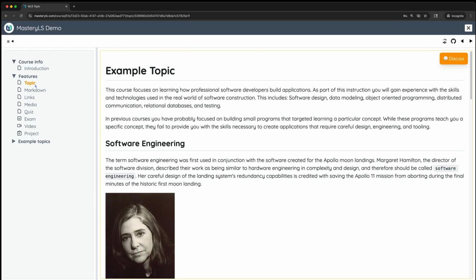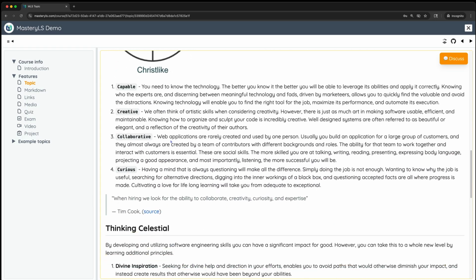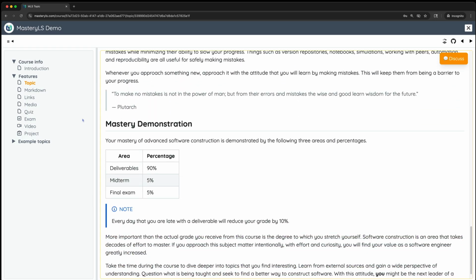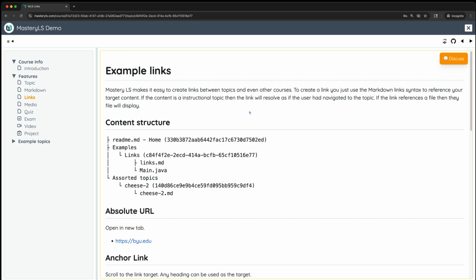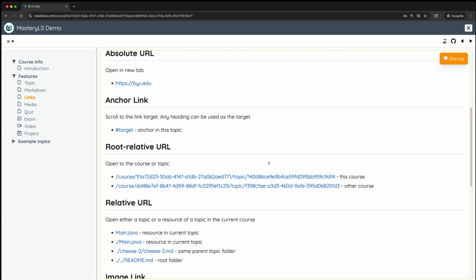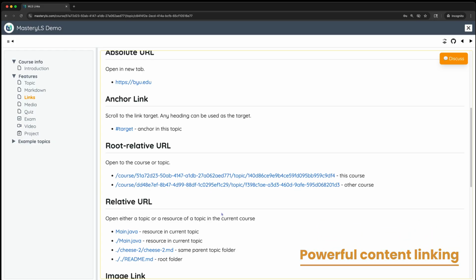As you can see by this topic here, it pretty much makes it so that you can do whatever you want and create a nice little interface. Linking is fully supported by MasteryLS. We're 30 years after the World Wide Web was created. It should be really easy to be able to create links within your documentation.